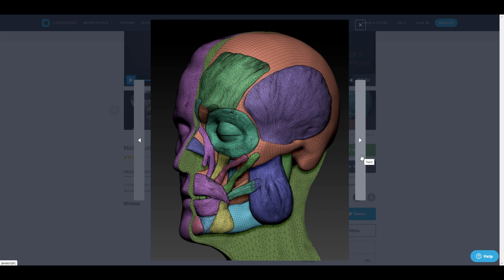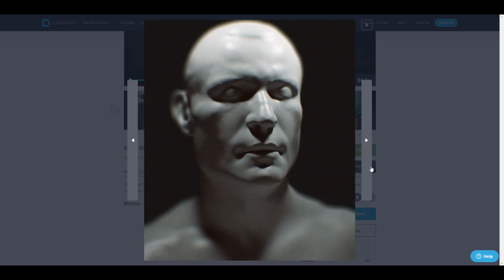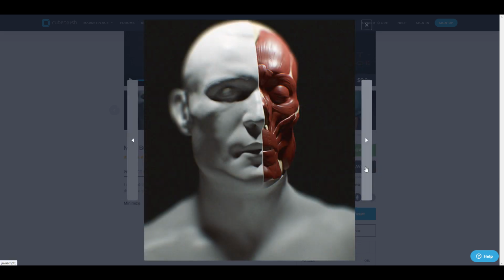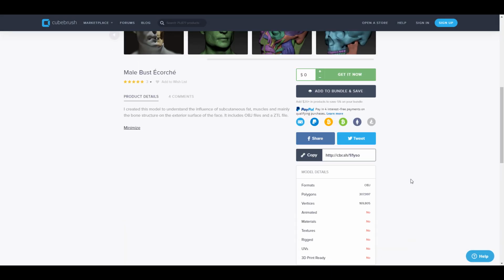And if you take a look at this model, you can see how precise he has gone through to take a look at all of these tiny and individual structures. And of course, it's very interesting to see that he has finally made this thing free for anyone who would like to use it as a study piece to actually better their own craft. And in case you want to get this, it is available for OBJ and also ZTL, so you can come through and check it out.